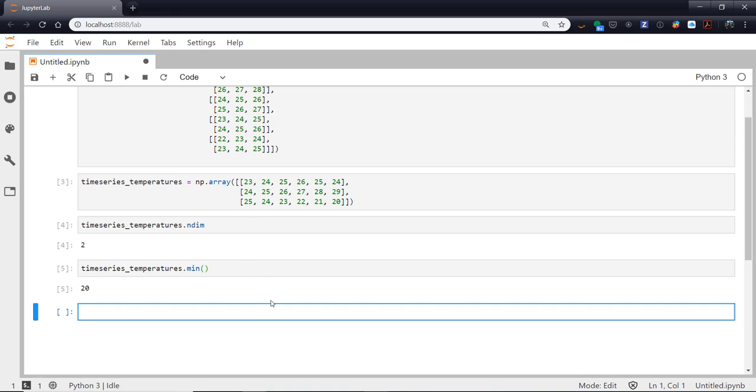Maybe I want to know what is the lowest temperature that each station experienced. I'm trying to make a map of lows over the last 6 hours, let's say. Or maybe I want to know what is the minimum temperature at each time? Where was it the coldest at any given time in those 6 hours? This is where the axis argument can come in and help us a lot.